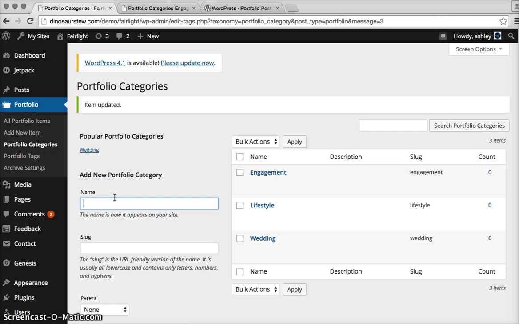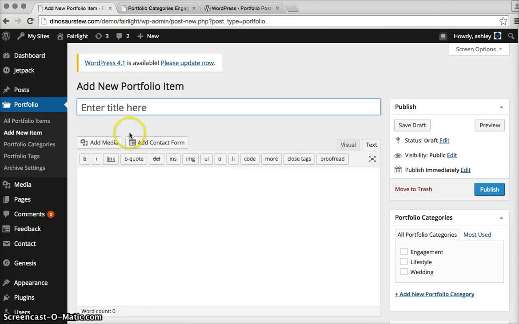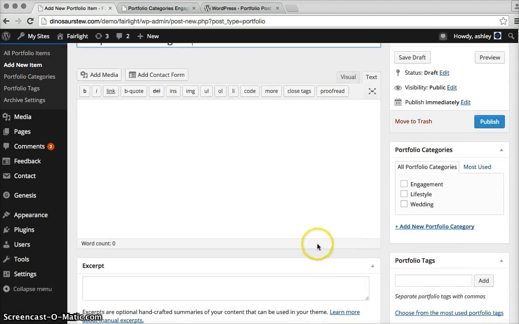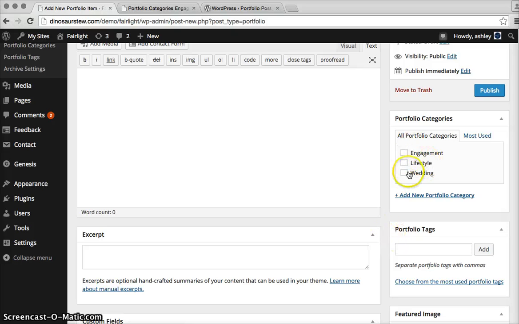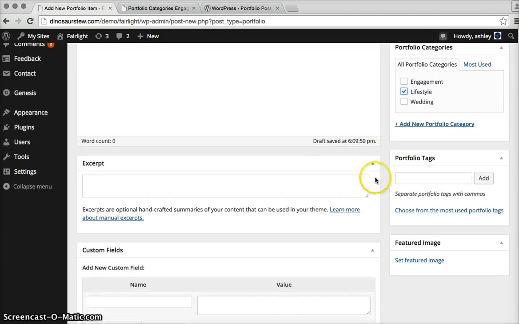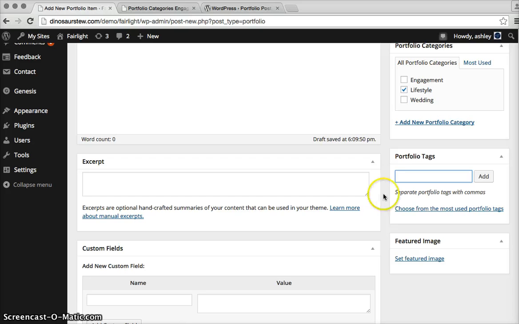And once you've done that and have your category set up, you can start adding portfolio items. To do that, you're going to click on Add New Item, and then you can enter your title here. So I'm just going to enter in Sample Portfolio Page Number 1. You can choose a category here that it belongs to. I'm going to do Lifestyle for this one. And you can add portfolio tags if you want to too, although that is of course optional.